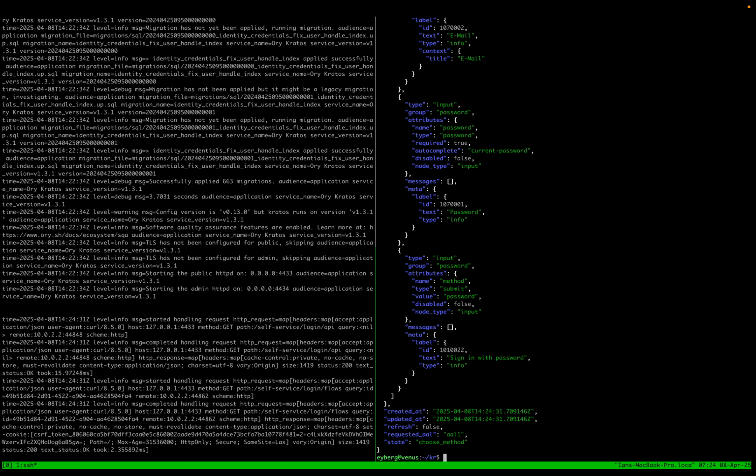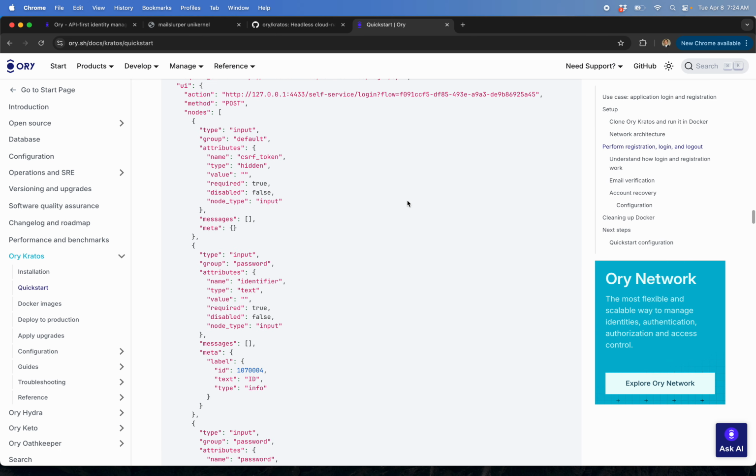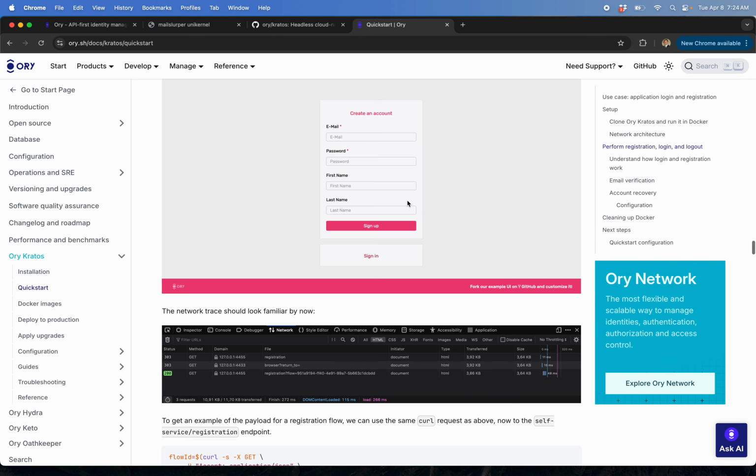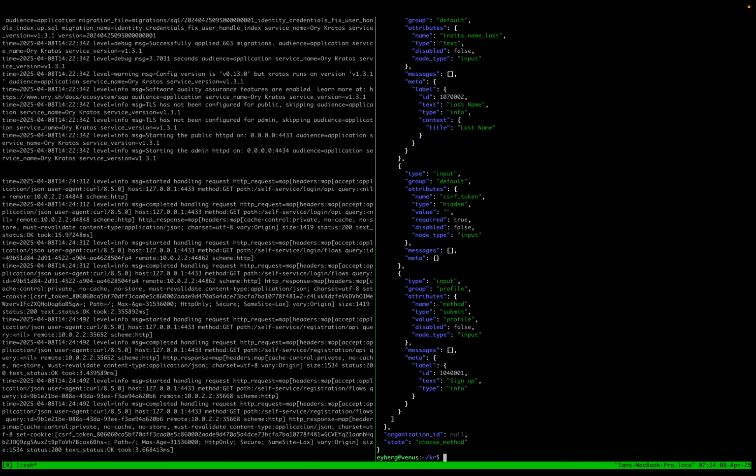So that gets our response for the login flow. If we scroll down, they show some more. This one is for registration. If you just want to register a new account, it's basically the same sort of thing, and it shows you the start of that.